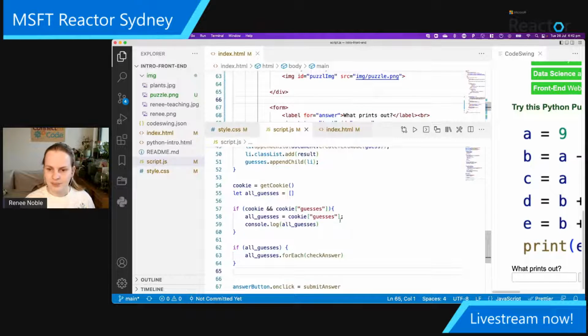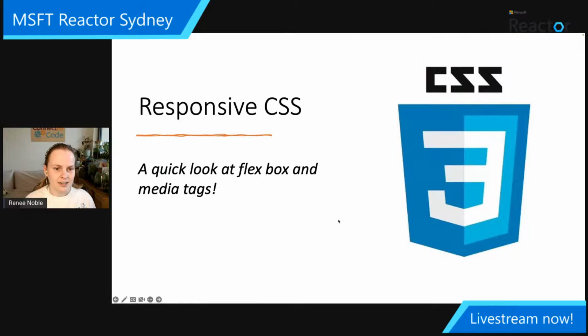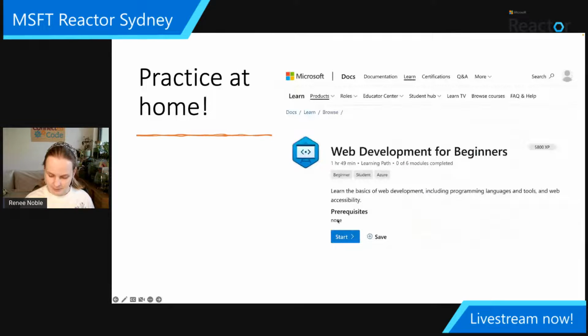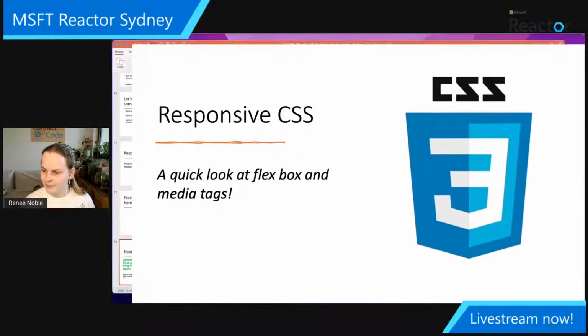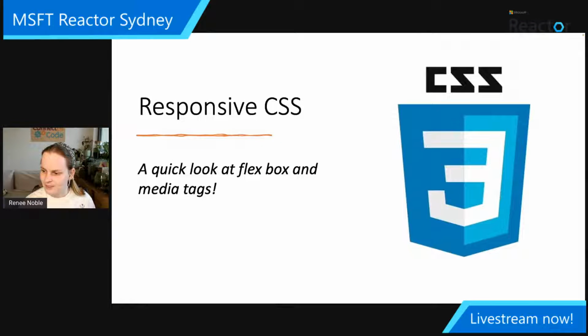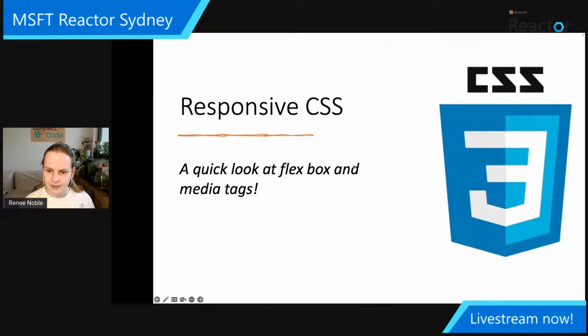Yeah, so let's jump back to our CSS then. So we're going to take a quick look at Flexbox and media tags because we had some requests, and then I'm going to let you all go and then hopefully see you next month. So let us get our code back up.